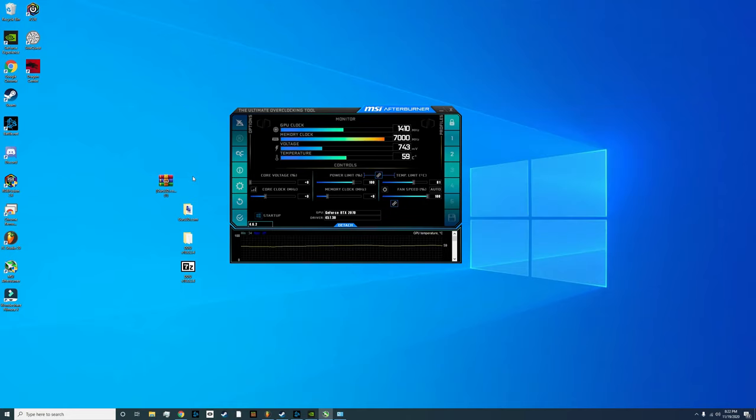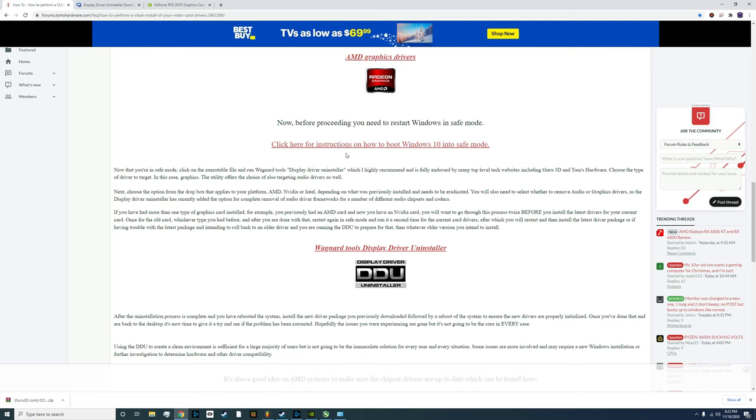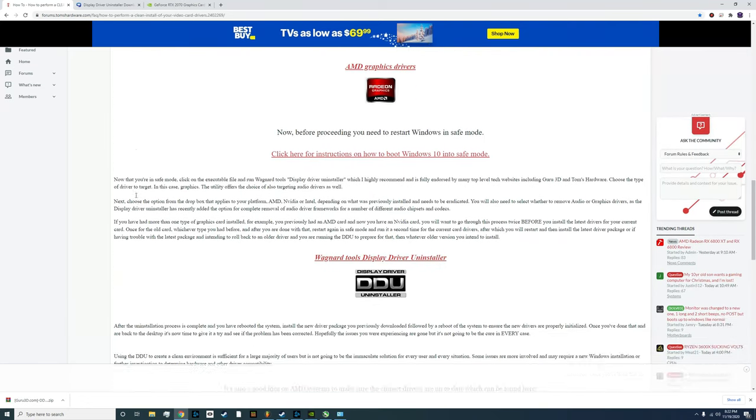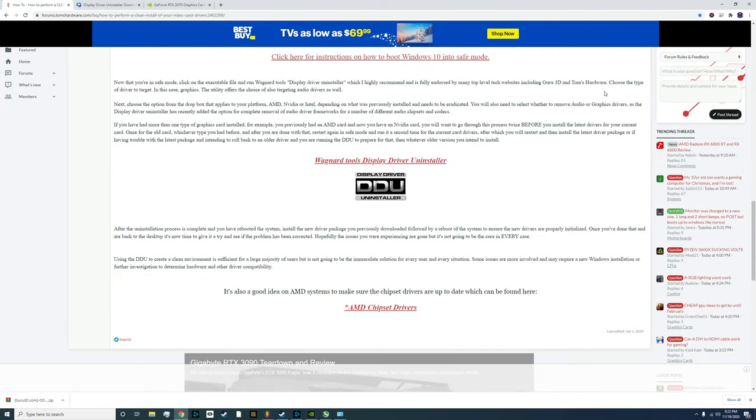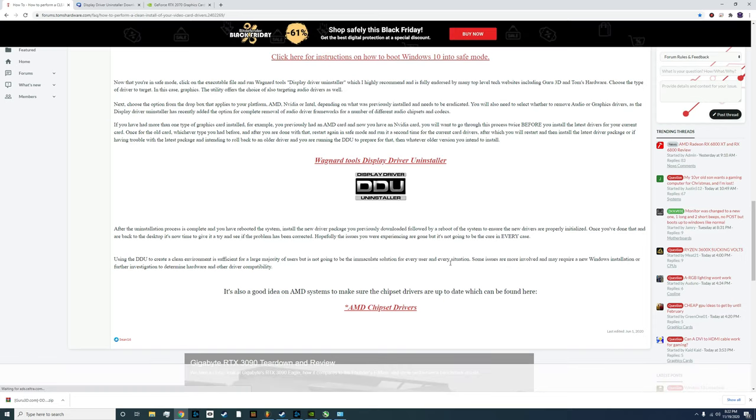Depending on what card you have, you're gonna have to go to their website to download your drivers. I got an NVIDIA card, so all I have to do is download GeForce Experience to download the latest drivers. So I'm gonna put this link in the description below so you can read through it, so you can understand the risks of doing this.